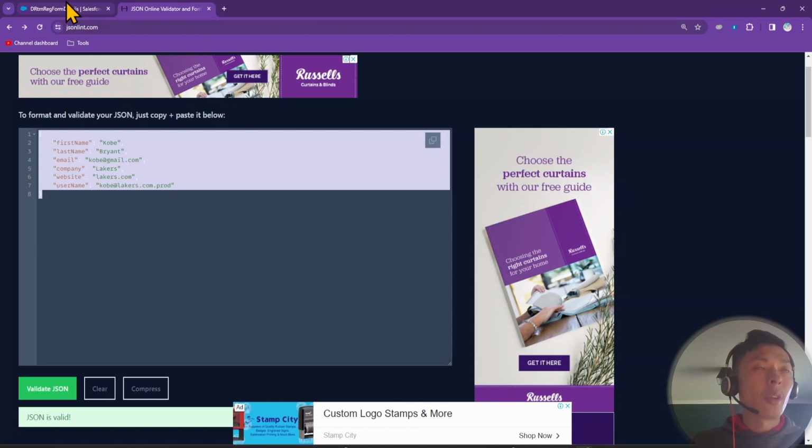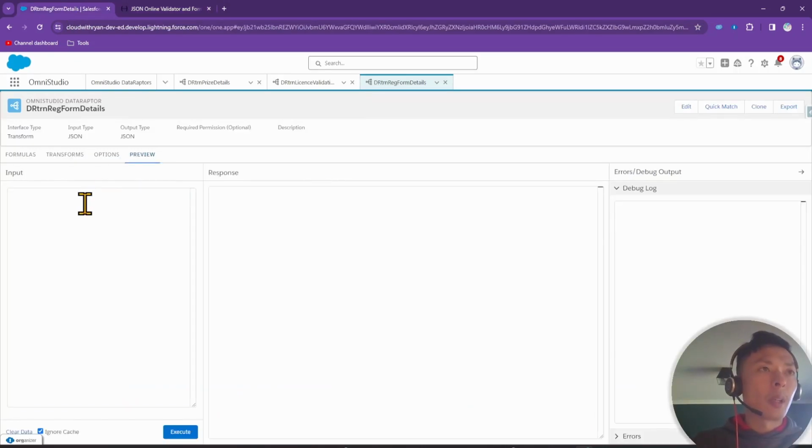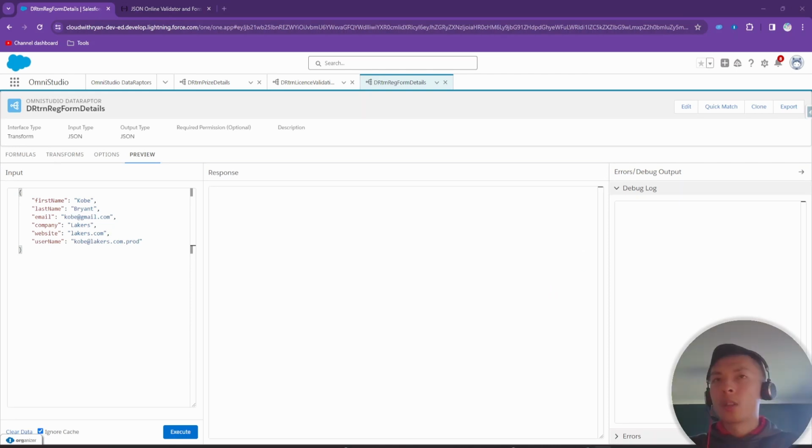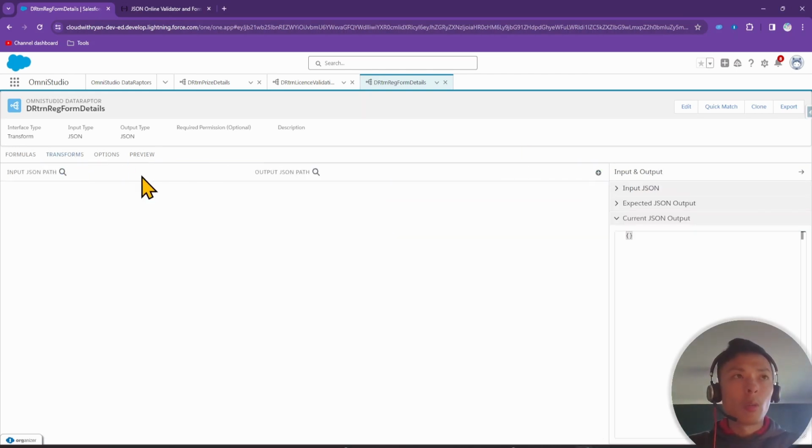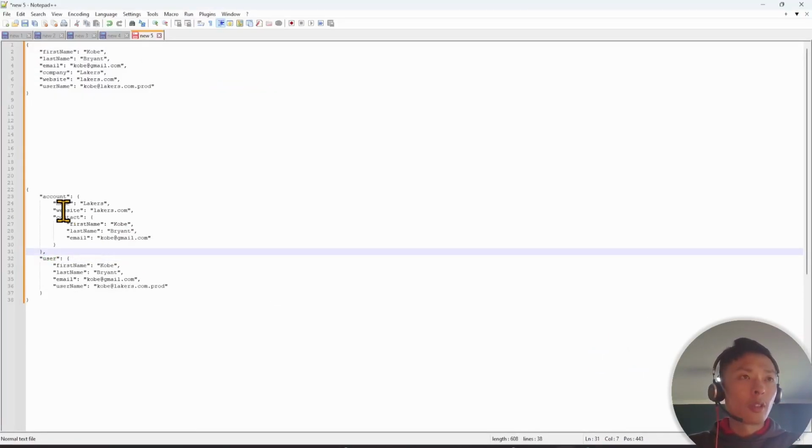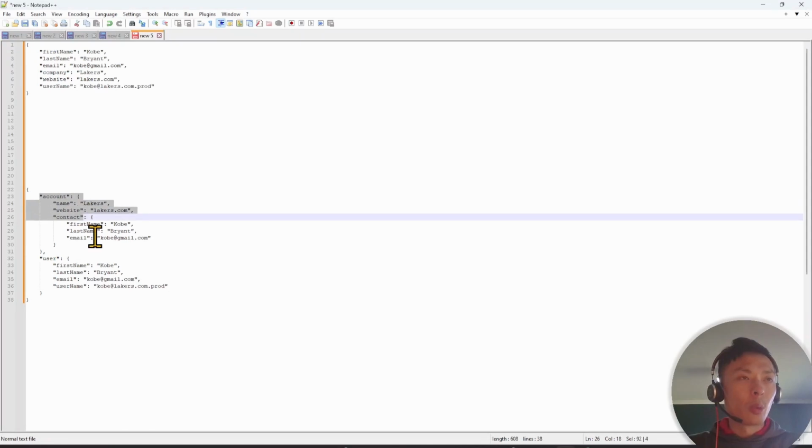We'll copy paste this and paste it in our input data set over here. So let's start mapping. What we'll do first is, we'll worry about this account and contact structure in the end. We'll start with account name.